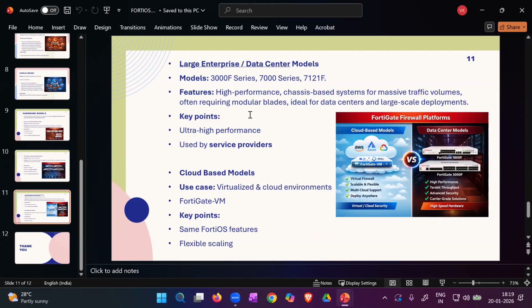Now we will be starting with our configuration part: how we will take the firewall, how we'll assign the IP addresses on it, and how we can get GUI access. Fine.